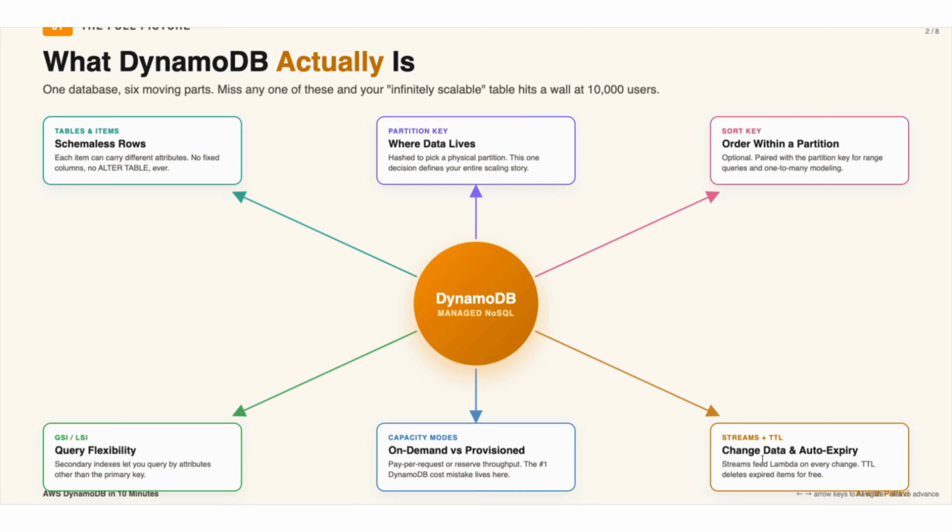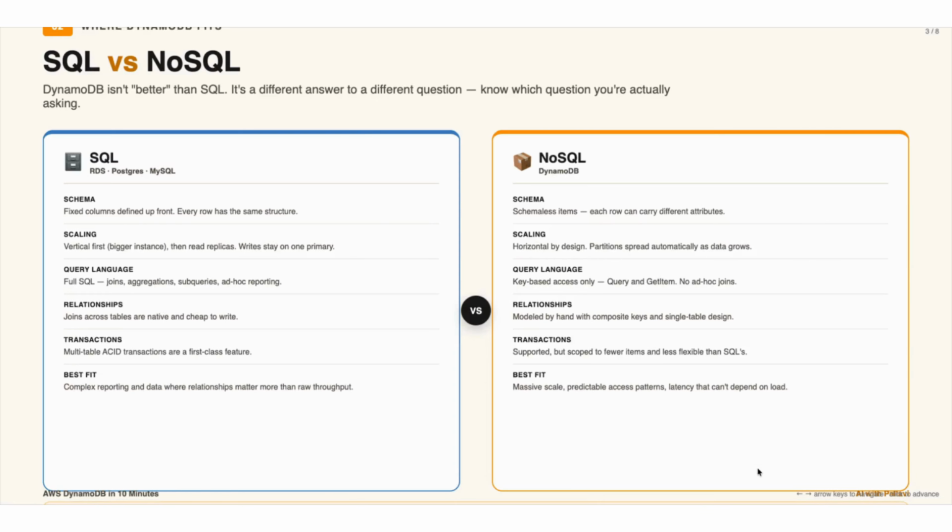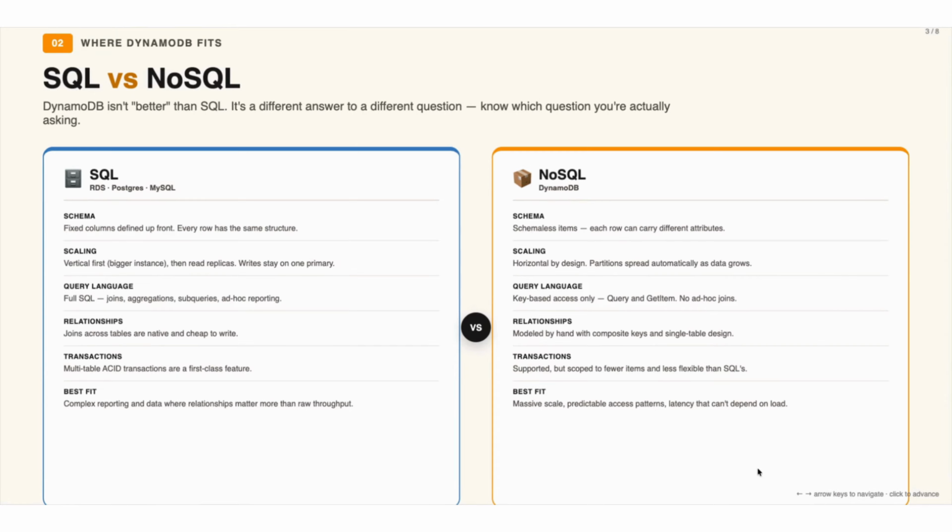You also have streams, so you can use DynamoDB streams to connect to streaming data and take actions. For example, a stream feeds Lambda on every change. So that's also possible in case of DynamoDB.